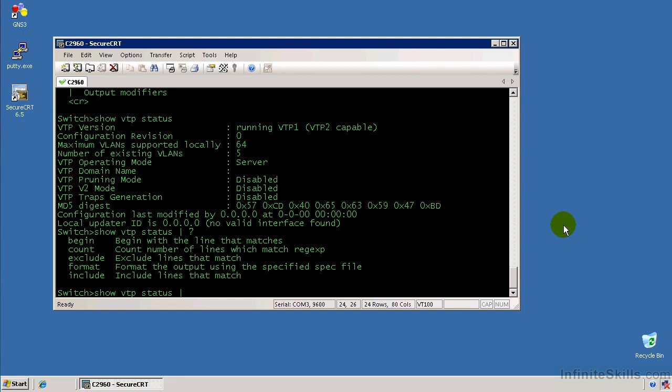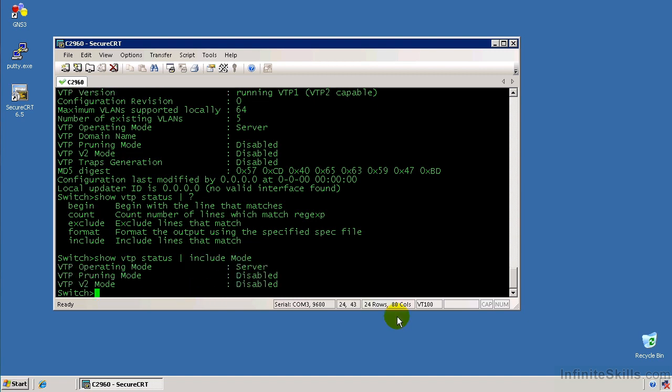For example, some of the routers that you'll see as we progress through this course will actually include a section command. So you can say, pull out just the EIGRP section or just the RIP section and show me just those configuration commands. This switch does not support the section command, but we can do begin or count, exclude, format, or include. So for example, let's say we wanted to include lines that included the word mode. So we do include, and then we type mode. And you'll notice the only lines that get returned are these three here, the operating mode, the pruning mode, and the VTP v2 mode. Those three lines are the only ones that are returned.